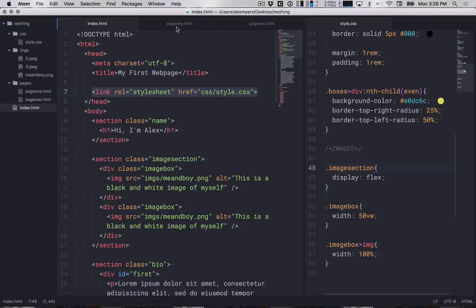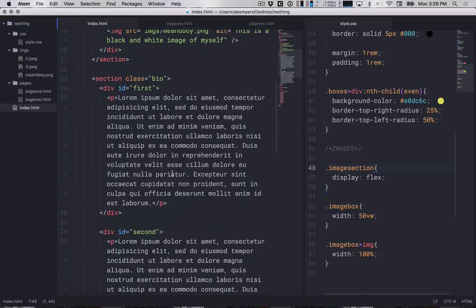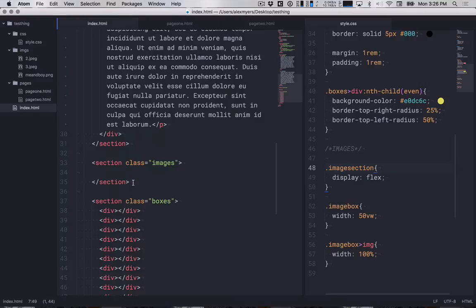So let's do the links now to page 1 and page 2. Let's stick them down here. We're going to do images down here, but not now. So we'll just make a section with class links. Make sure it's indented correctly. So let's stick our links in here.